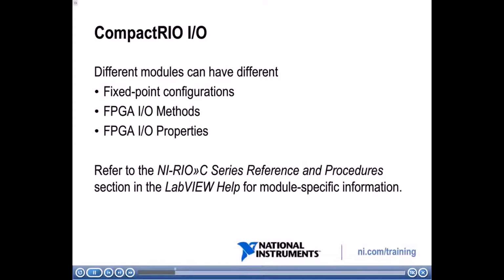So different CompactRIO modules can have different fixed point configurations. The output or inputs of these modules are going to be a fixed point data type. Each one, depending on the module, the fixed point configuration might be different. Also, the methods associated with these modules will be different, and also the properties as well. So we'll take a look at a couple of these examples in the next slides. If you want more specific information on a particular module, you can go to the link in the help that's shown on this slide.